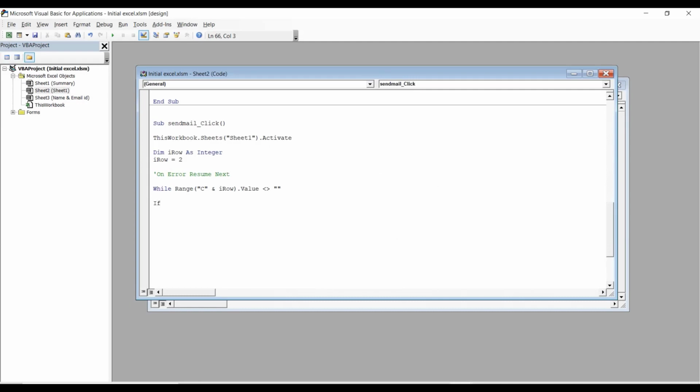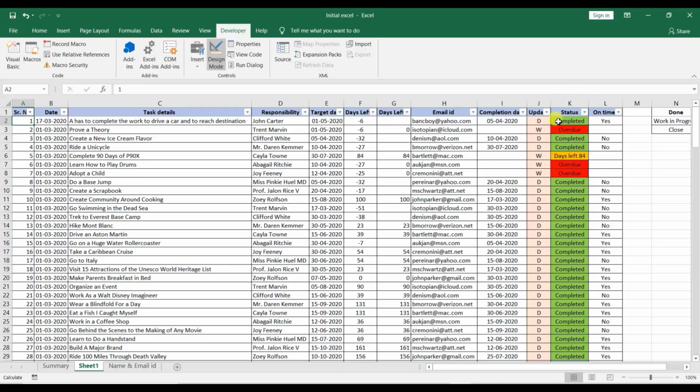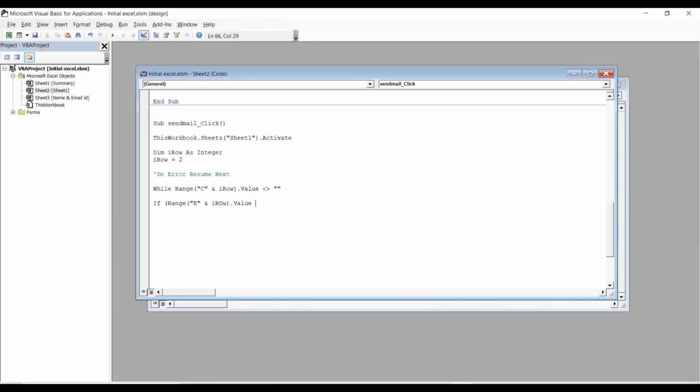So now our code logic will start: if Range K and I row, that means our K column is this, and its value is not equal to Completed.